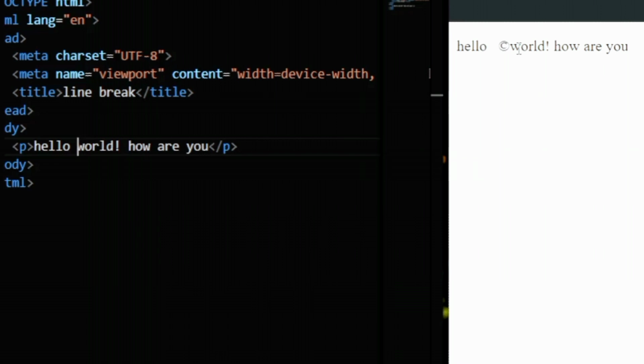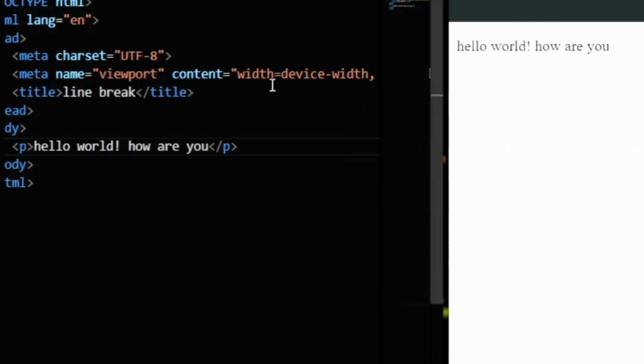So let's move on. I believe this is helpful, and line break doesn't have much in it, so it's just something simple and straightforward, and it's something that is going to be useful to you in HTML. So I believe that is all for now.